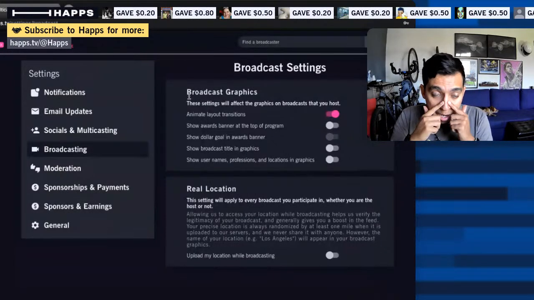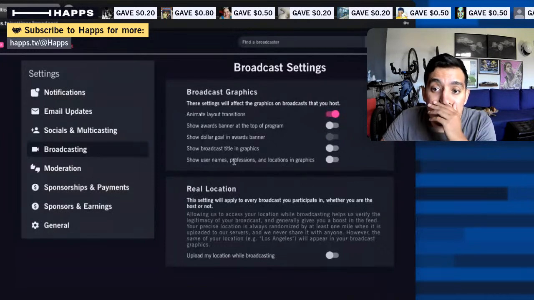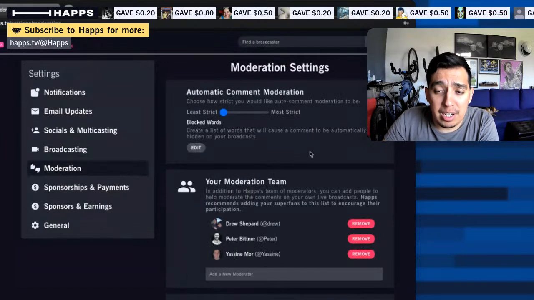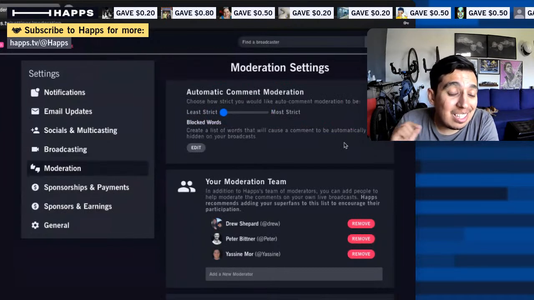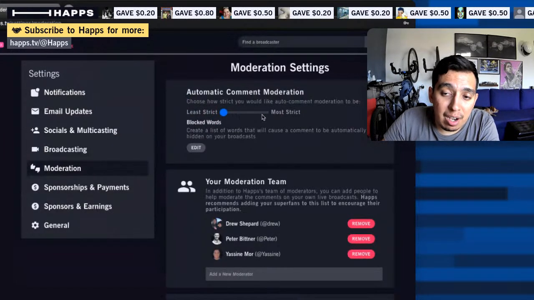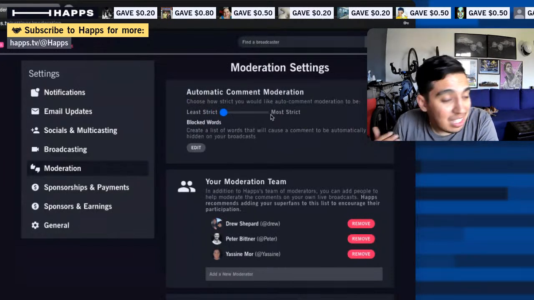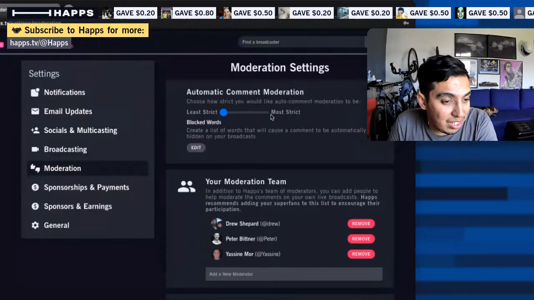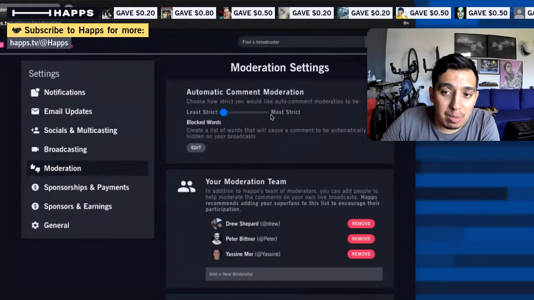So that's how that works and why the location settings are really important to understand. The next thing is moderation. So the very first thing that you'll see when you go to your moderation settings is the automatic comment moderation system. I strongly recommend playing with this slider and figuring out where you enjoy it. And this may be entirely up to your content, the level of banter that you share with your audience, etc. It's going to be really crucial for you to figure out where on this slider it works best for you.